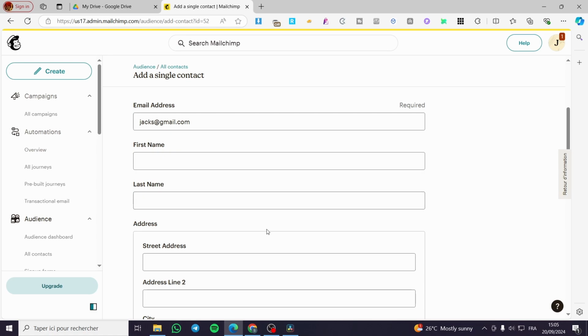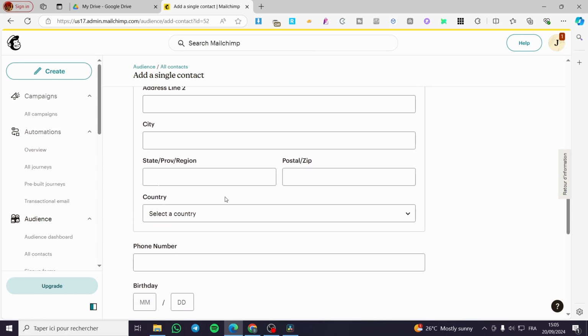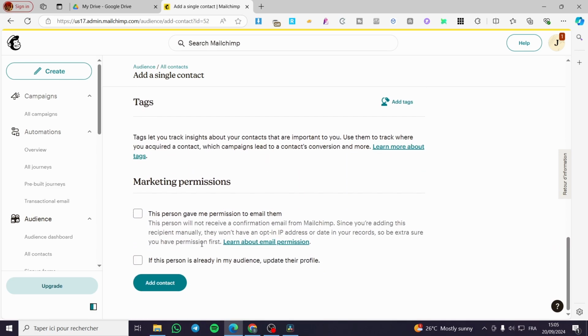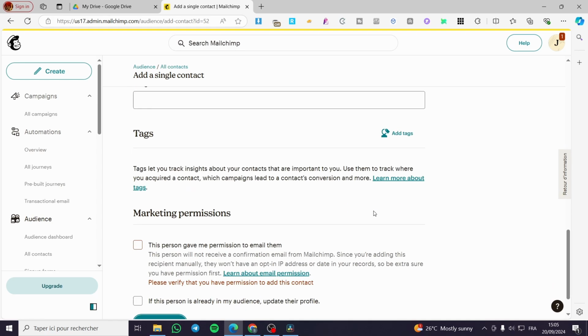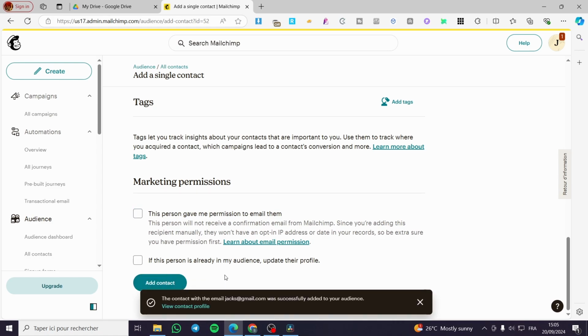So here we have added the email address. This is just a random email address that I have added. You can add, for example, the first name, the last name, the city, and the address of that person. Then you are going to switch to the other things. Here we have permission to add this. Now we are going to add the permission. Yes, I'm going to add it to our contact. Here we have it set.